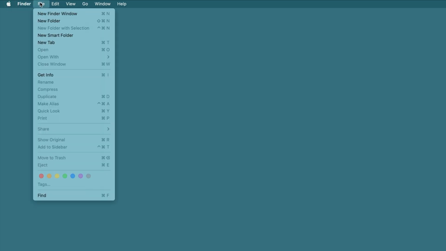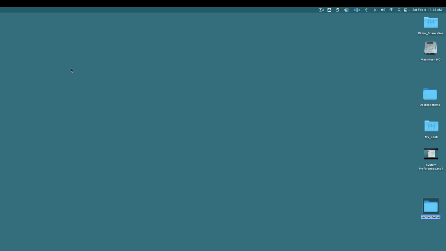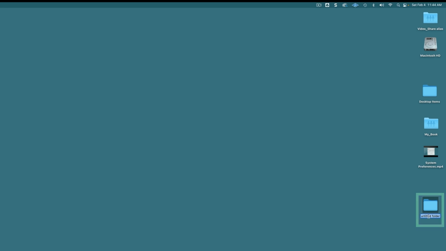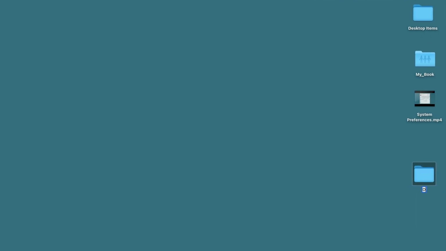Scroll with your mouse to Finder and go over to File and select New Folder. That does the same thing. Creates a new folder and it gives it the name Untitled Folder. So from here, we'll call this Desktop Items, and you can see that I already have one called Desktop Items, so I'm going to call mine V2, and then just press Enter.